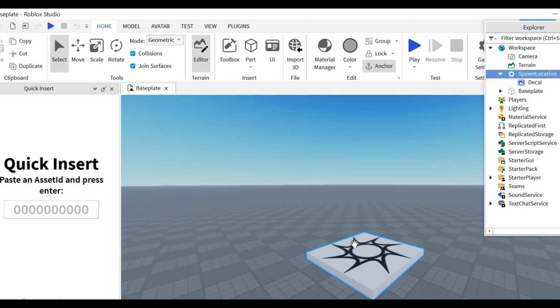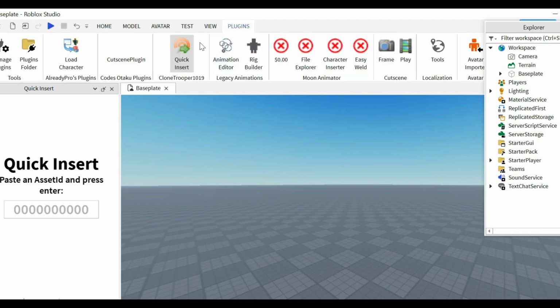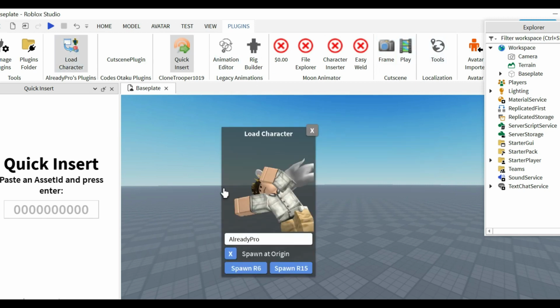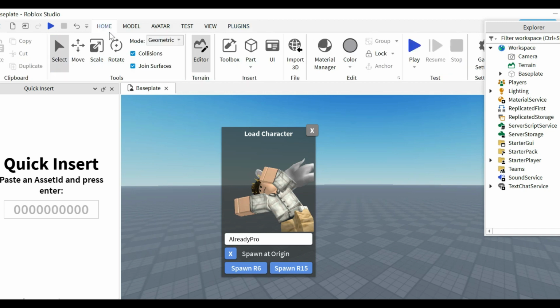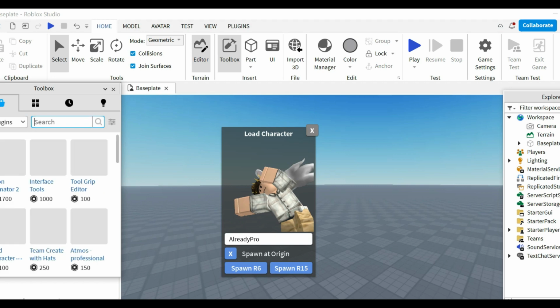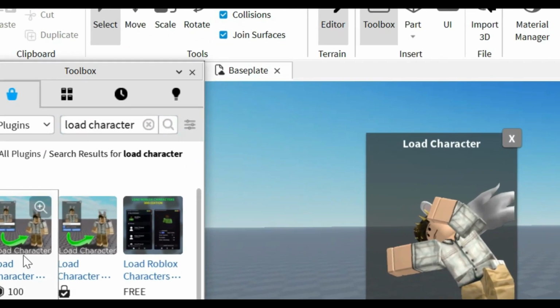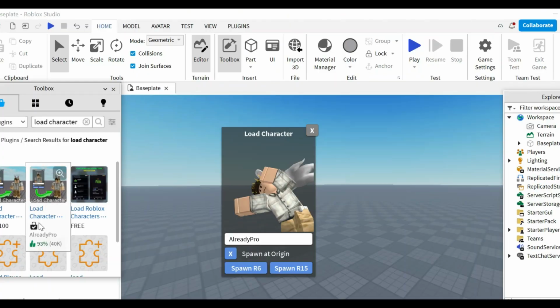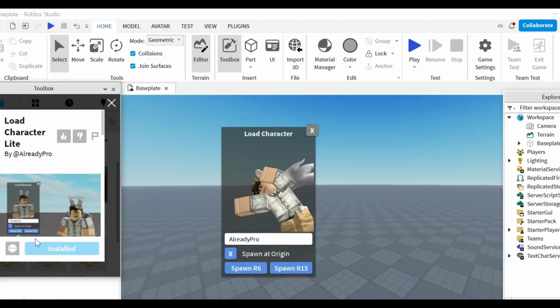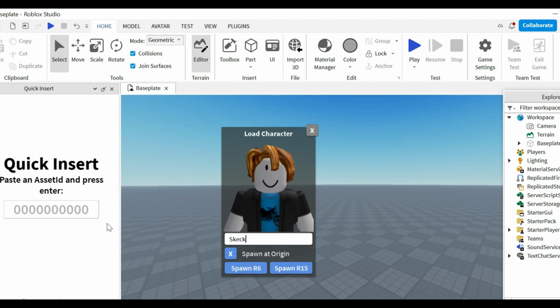I normally delete this just because that distracts me. Go to plugins and then you have this full bar. Go to load character. If you don't have load character, all you need to do is go to toolbox in the home screen and then go to plugins and type up load character. It's this one in the middle, so you want to click that and it will say installed or install.